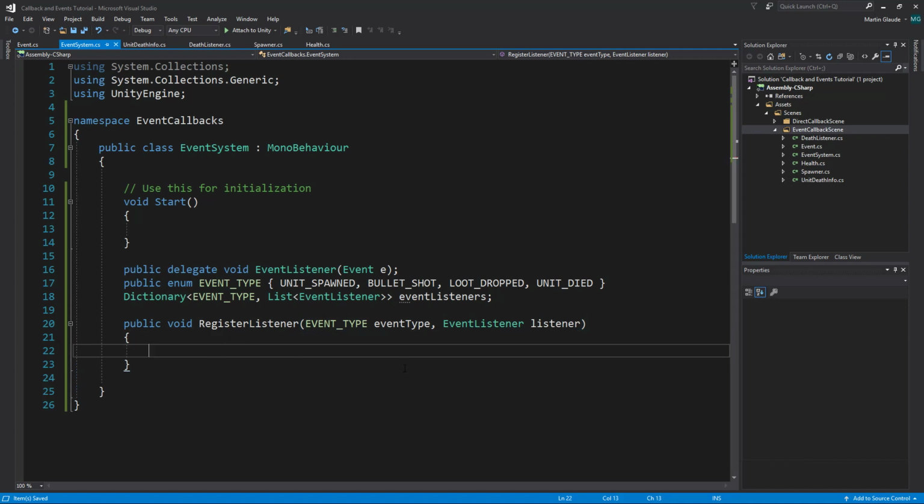And so our job will be, first of all, to check that the dictionary exists. So if event listeners is null, well, I mean, we could make sure this happens as part of the startup, but there could be a timing thing. This is probably best implemented as a static class rather than a MonoBehaviour. But anyway, let's move on.